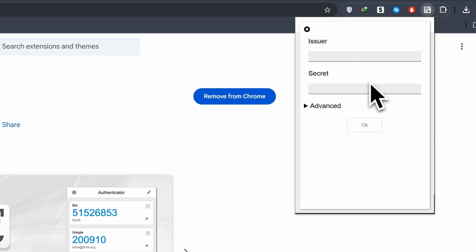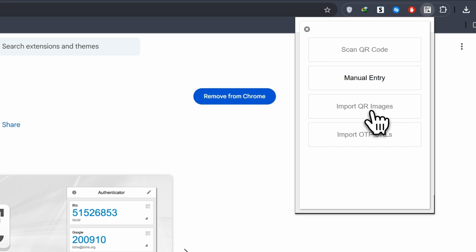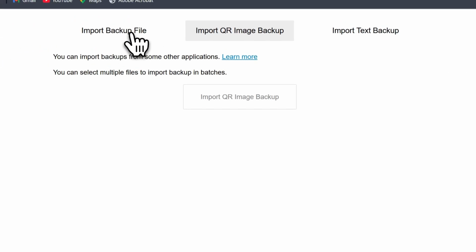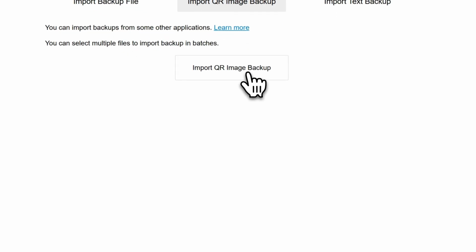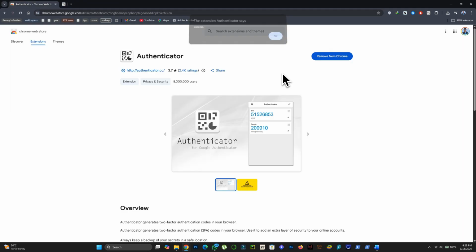a QR image. To transfer your existing codes from your phone, export them as QR code and send that image to your PC. Then open the extension, select the import option, and upload the QR image. Your authentication codes will instantly appear inside the extension, ready to use.